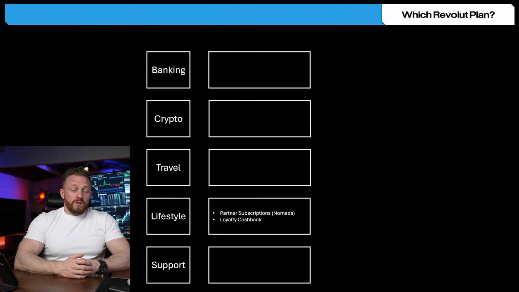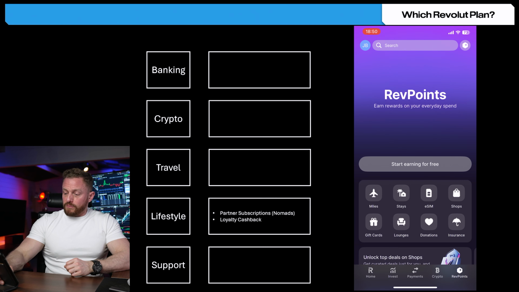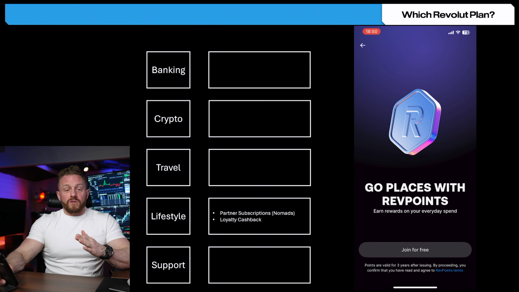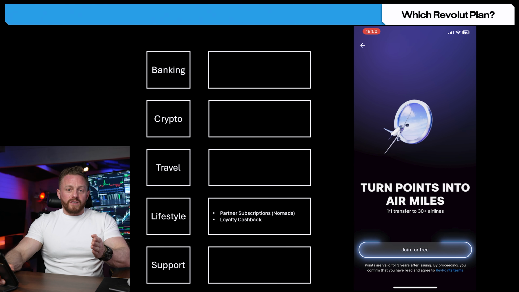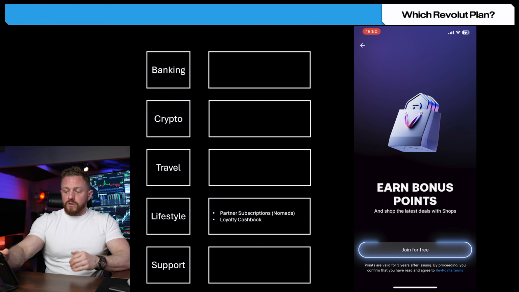The last category of Revolut features are what I call lifestyle benefits. The first of which are the loyalty cashback points, or Rev points. If you navigate in the app to Rev points, you need to activate this first. So click on Start Earning for Free, and then Join for Free, and go through the steps. Now when you spend money in your Revolut account, you'll be accumulating loyalty points.